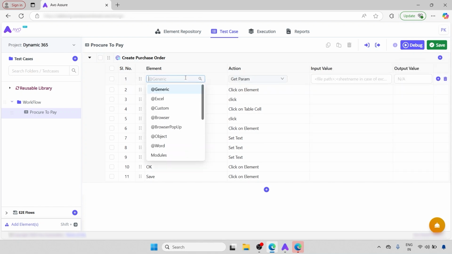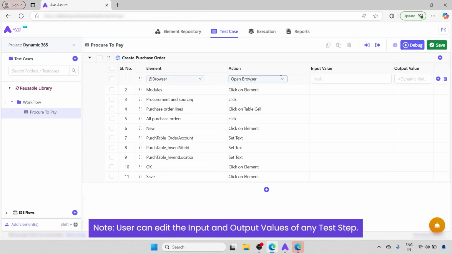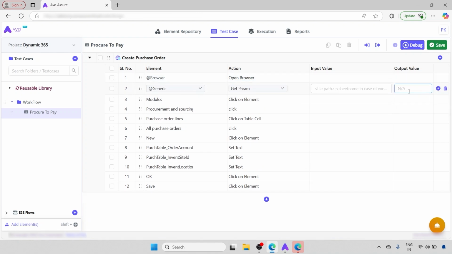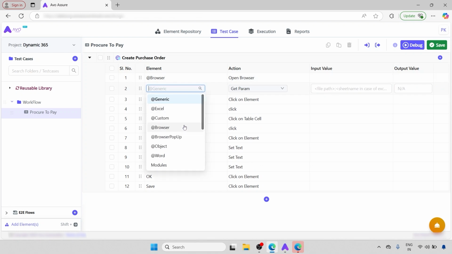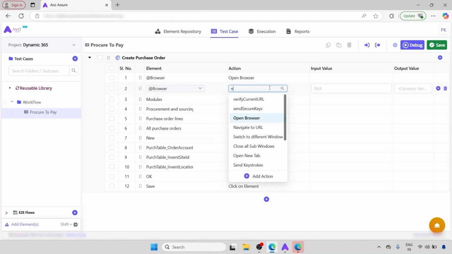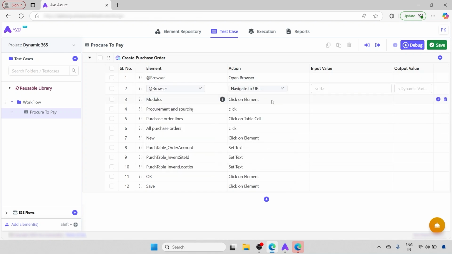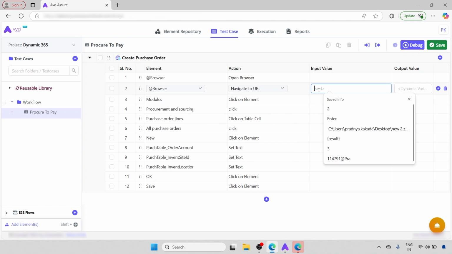Let's click the plus icon and add in a test step. Select an element and action for it. A point to mention here is that the input and output values can be edited as and when needed. Let's here add two steps. One is to open the browser and another is to navigate to the URL. Make sure to enter the URL as the input value of the second test step.